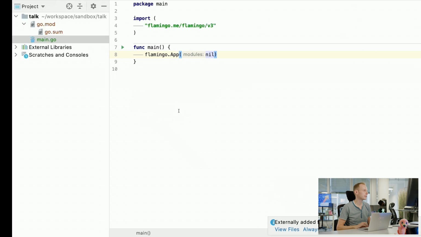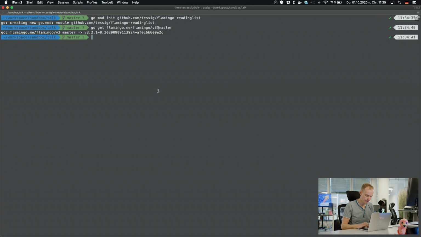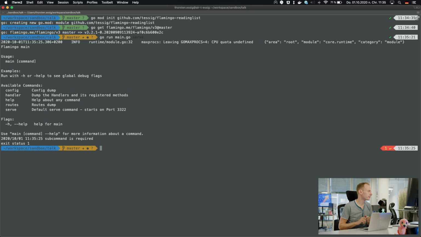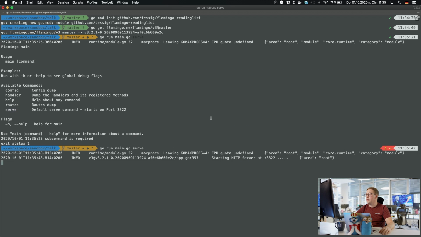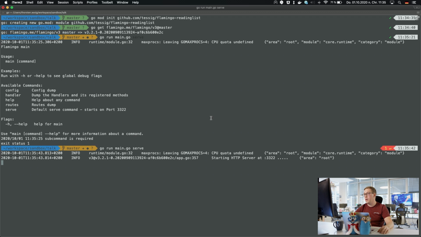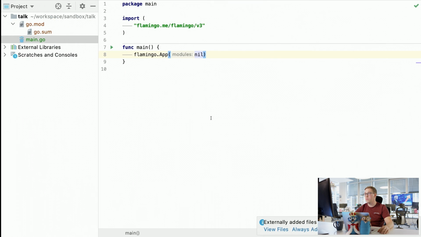So let's see what happens now. As we see, Flamingo is just a Cobra command, and it's possible to register subcommands as we like, and there's already one to start the server. So let's use this. And what we can already see here is that without configuring anything, we have already Zap logging out of the box. And the server is now running, and we can visit the web page.